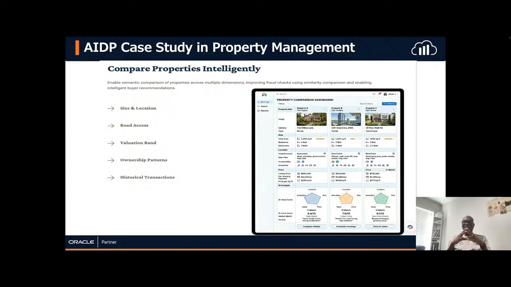You can analyze 3 properties, 4 properties on the go, instead of analyzing just one property, then moving to another property. This gives you visibility to log in to that environment, see the listing, and compare properties on the fly. That is one of the key things the AI Data Platform is able to help us achieve. You see your size and location, the road access, the valuation band in which you can see the valuation of this property, and also historical transactions.